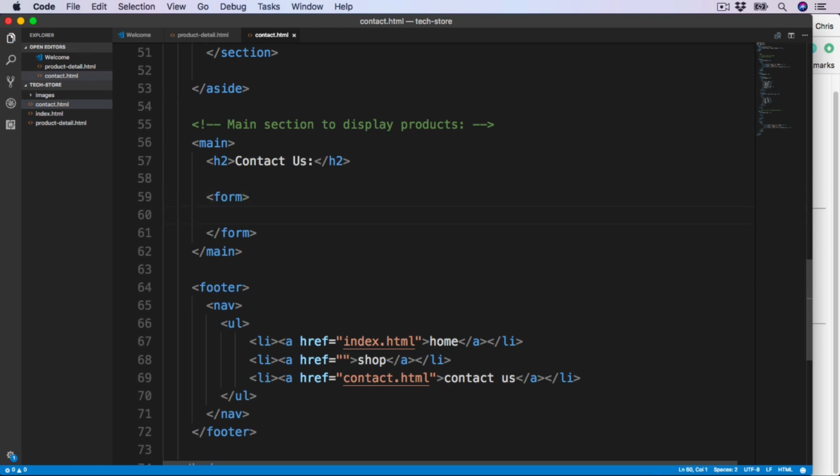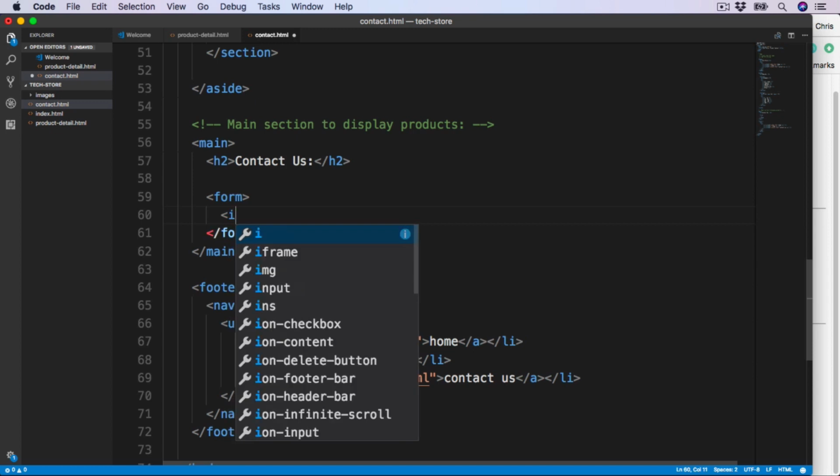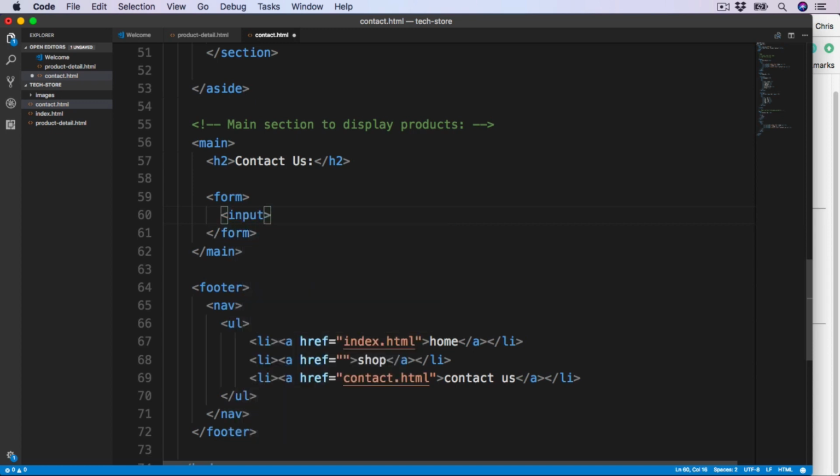For now, I want to concentrate on getting some inputs on the screen. Inputs capture user inputs, such as text which is entered, or a checkbox when the user clicks on it. Let's start with the text input for the user's name. So we can add an input element, just like that. There are lots of different types of inputs and we set them using the type attribute. So let's add the first one of text.